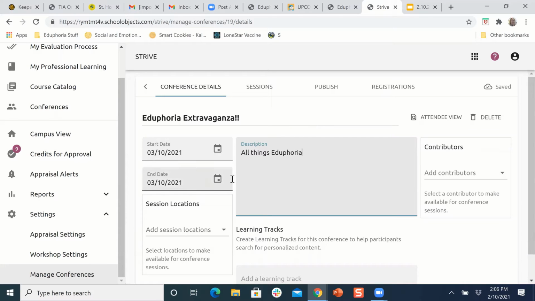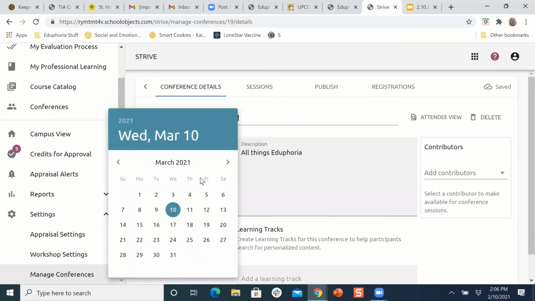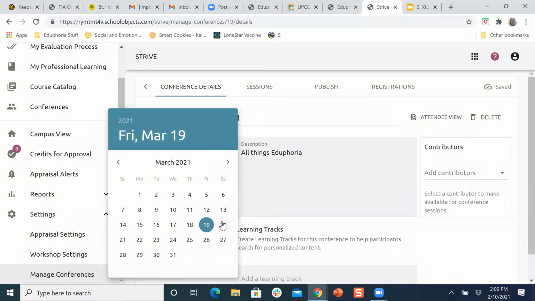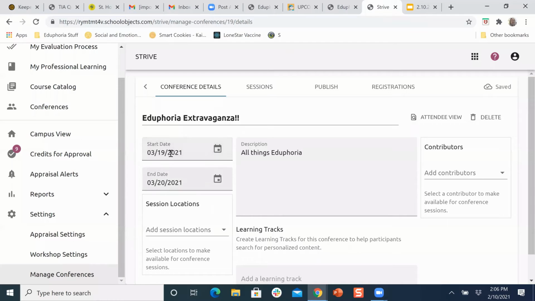Hopefully I'd put more in there if this was a real conference, but I don't want to waste your time watching me type. I also can set my dates, and this conference can be a single day conference or it can be a multi-day conference. So I'm going to say that this conference for me is going to be on Friday the 19th going into Saturday the 20th. So I have a 2-day conference, and you can pick whatever date range you want there, and again, have a single day or a multi-day conference depending on your needs.